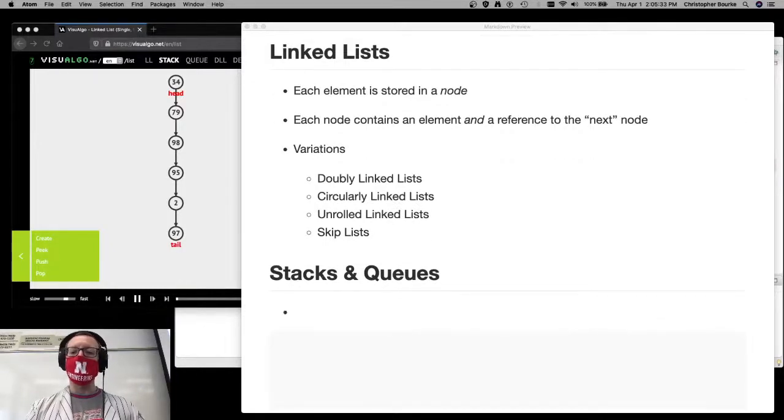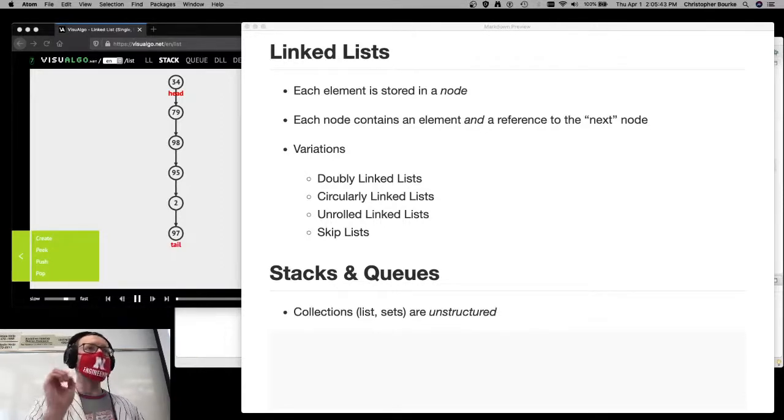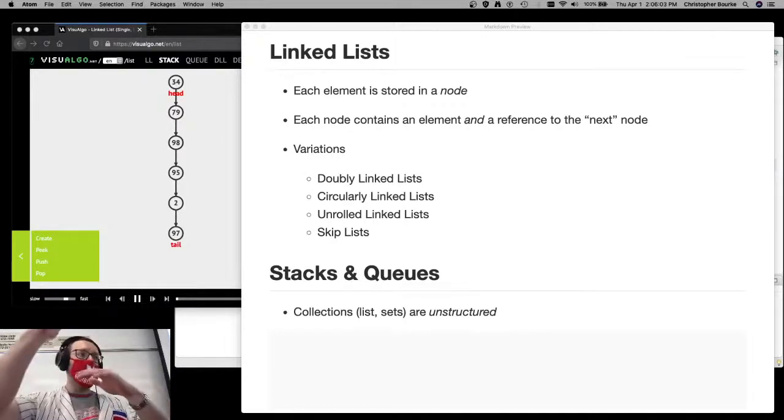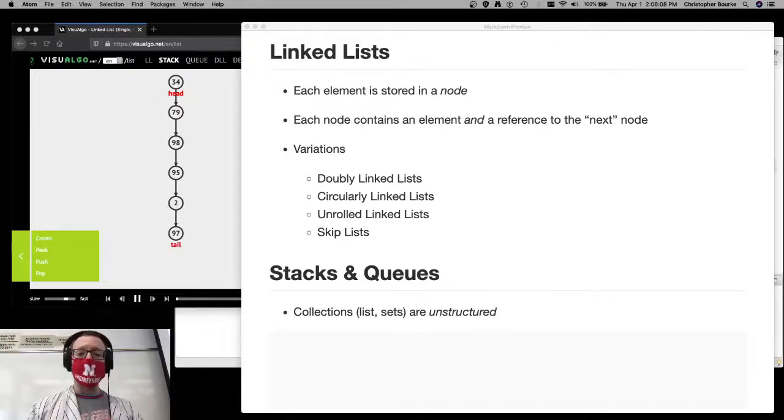So collections, like the ones that we've looked at so far, lists and sets, are unstructured. Remember that we're at the point in this course where we're looking at data structures and algorithms. Why do we use that word structures? Because we like structure. If something has structure, that structure can be exploited. If it's completely unstructured, it's just stuff sitting there, like in a set, you may not necessarily be able to exploit it that much. But as you add more and more structure to the data, then you can exploit that, right?